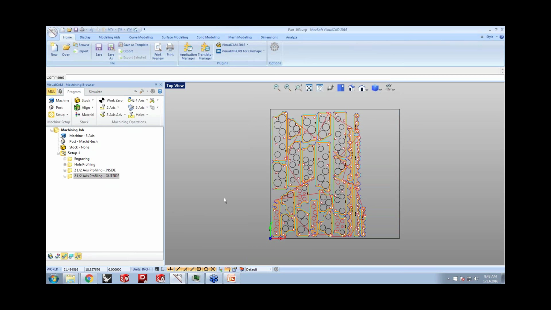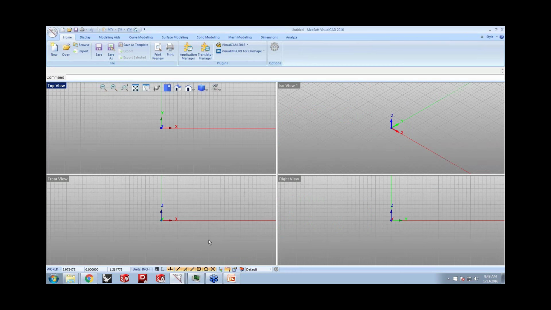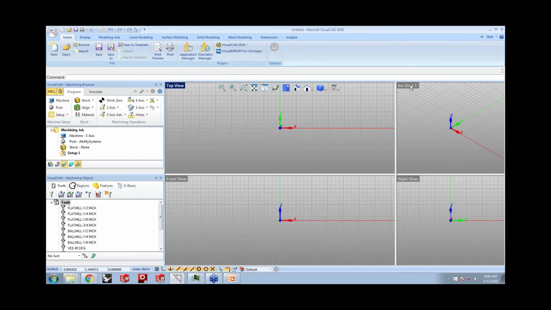Now the next thing I would like to point out in our 2016 version is we've introduced a new feature called Explode Cabinet Design. For those of you who are cabinet makers, this is a great tool that's built into VisualCAM 2016. So for this, I'm going to go ahead and bring in a new part. So let me bring in a new session of Visual Mill. I'm going to go up and load the mill module in here.